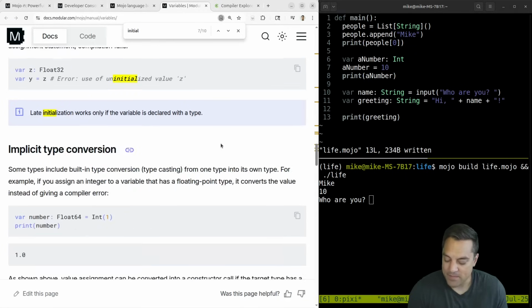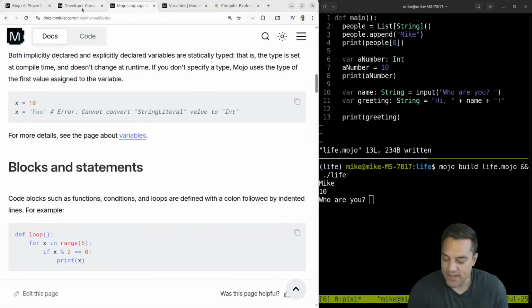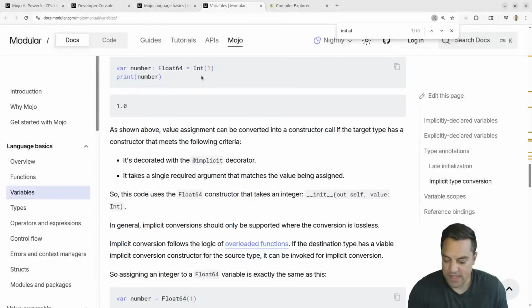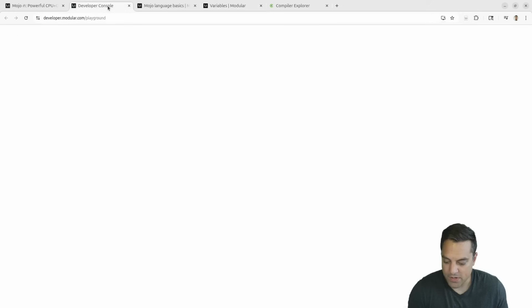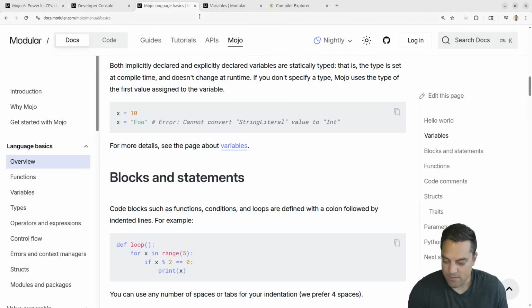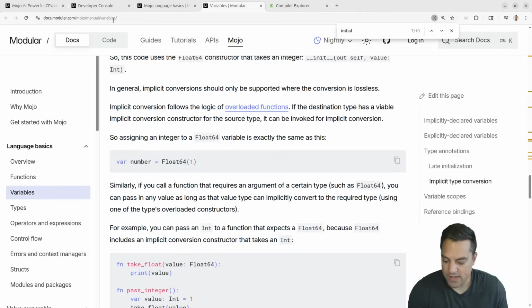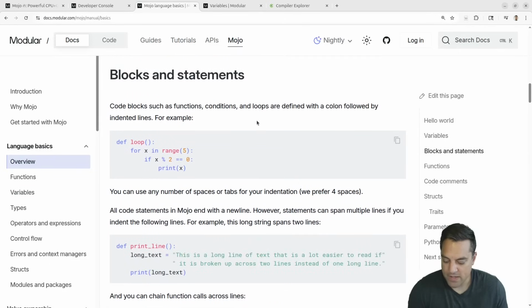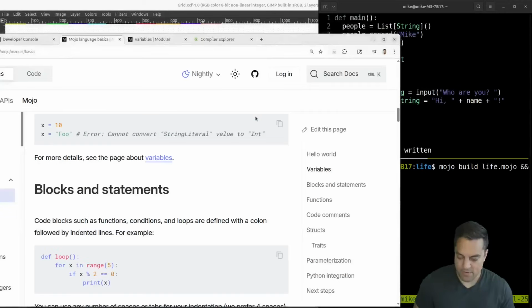Okay, so anyways, we got variables, and there's a bunch. Let's see where this landed us in the documentation here. Okay, we're still in the variable section here, but we want to stay in Mojo basics. All right. Anyways, blocks and statements. Let's keep moving along here.